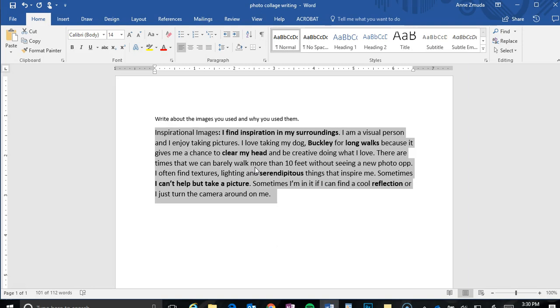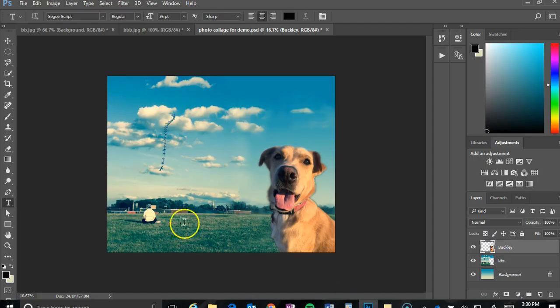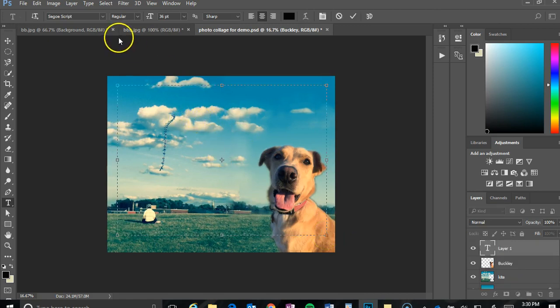Now I'm going to press Control-C to copy it, and I'm going to go up to Photoshop and select the text tool. It's really easy to find. It's the giant T right there. So it's just like adding a text box in Microsoft Word or whatever it is that you're using. So here I've got my text box.